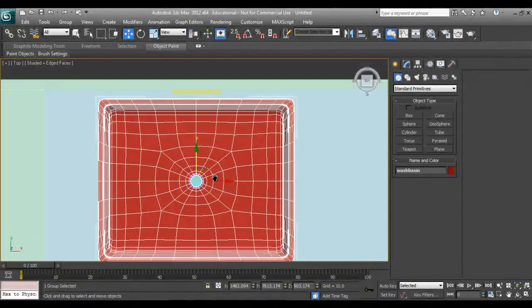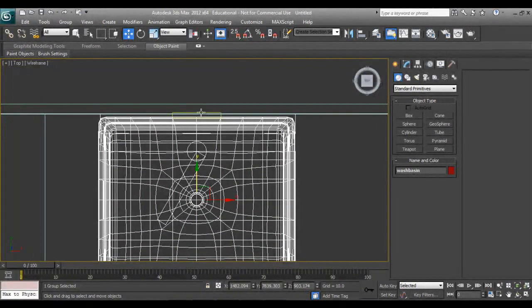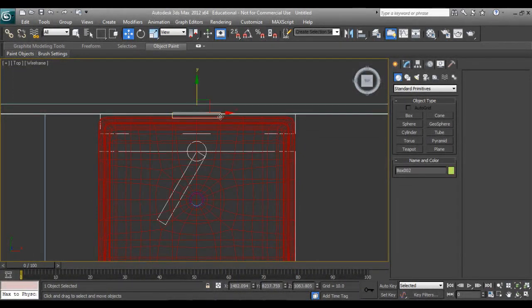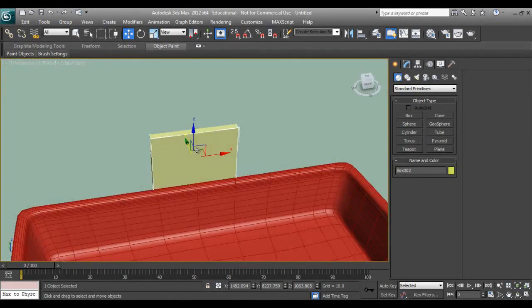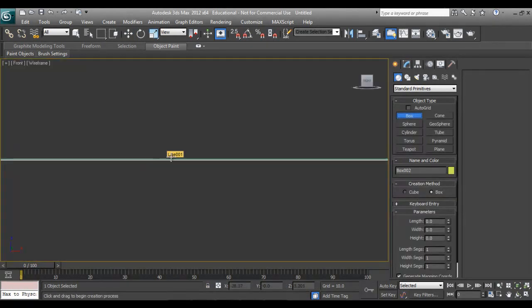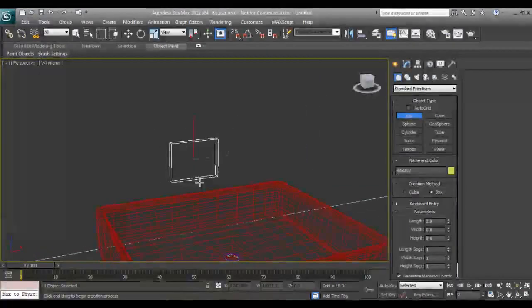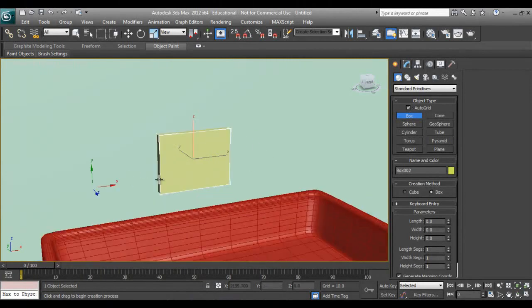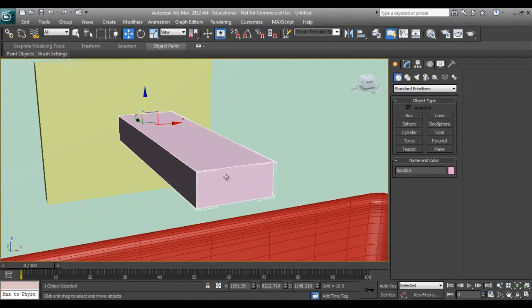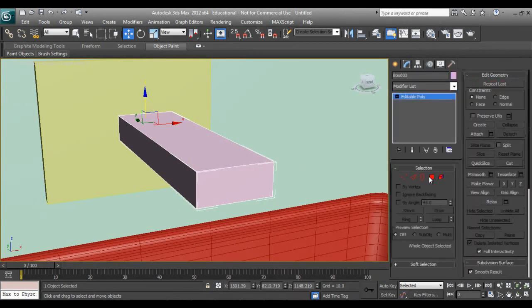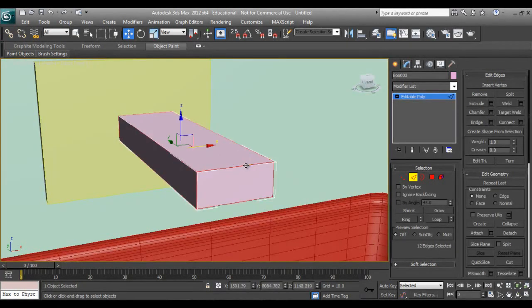And footing will be slightly over here. And taking another box, or else I'll draw in perspective. Say auto grid on. In this thing, I slightly want smooth edges. Convert it to an editable poly. Control A for selecting everything. Chamfer.